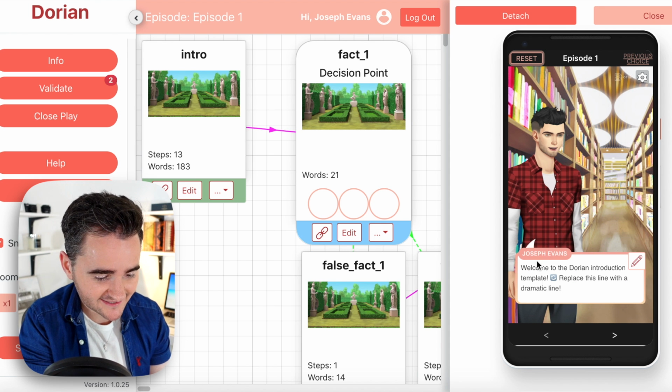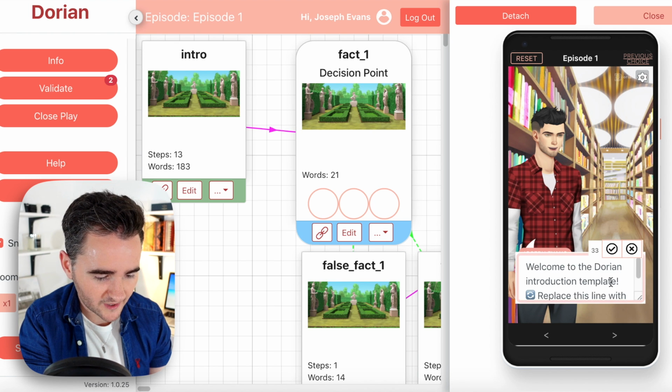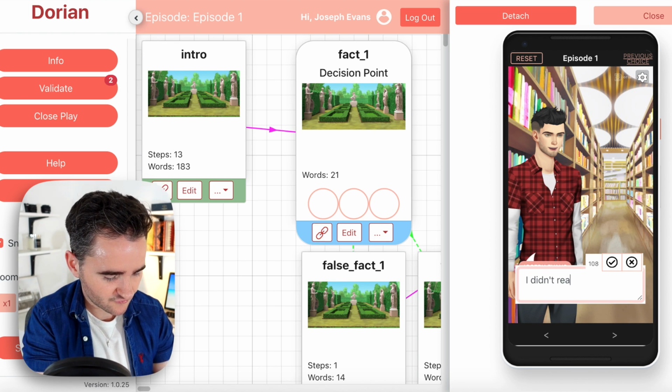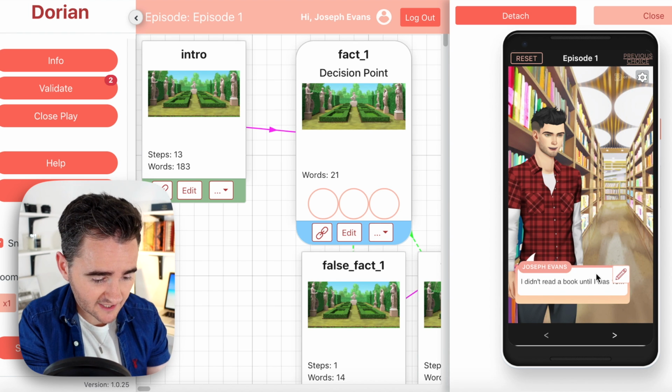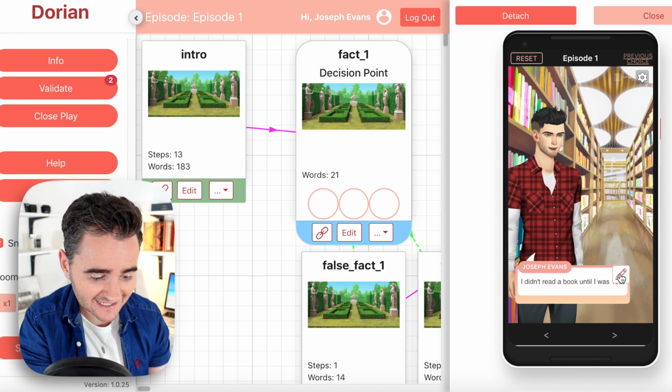The first thing it suggests is opening with a dramatic line. I was a reluctant reader when I was a child, so I think I'm going to start this with, I didn't read a book until I was 15. And you'll notice that I was able to edit that line just by simply clicking the pencil icon in the top right of the speech bubble.